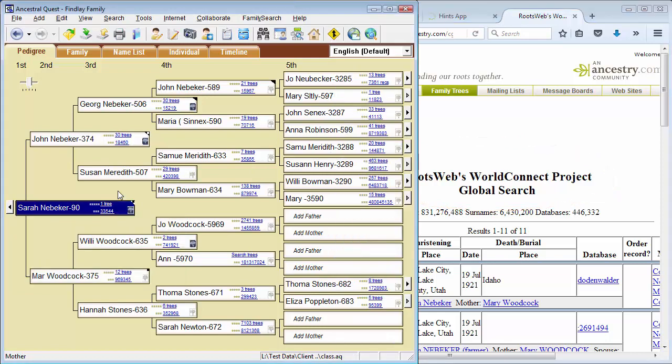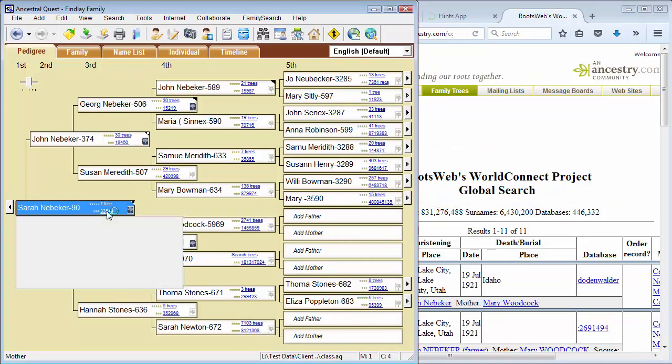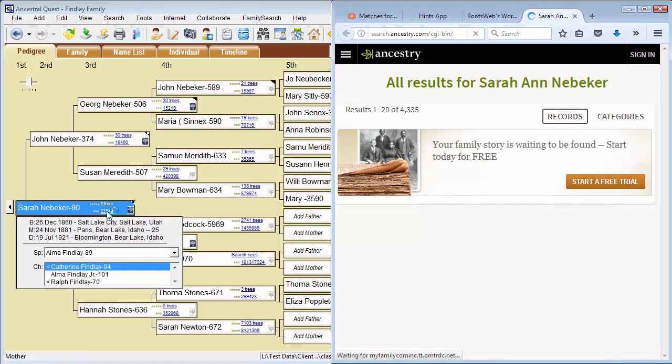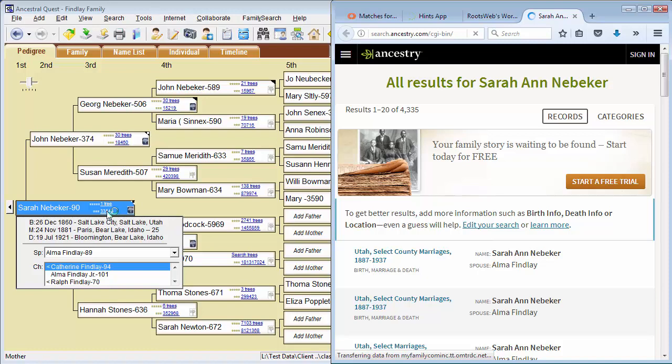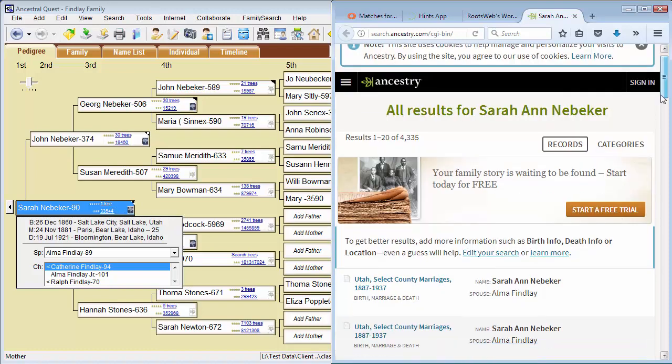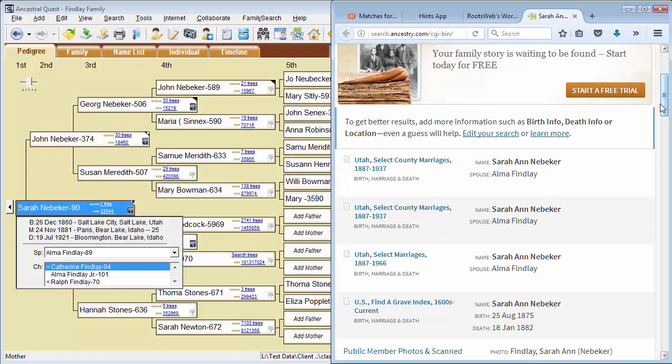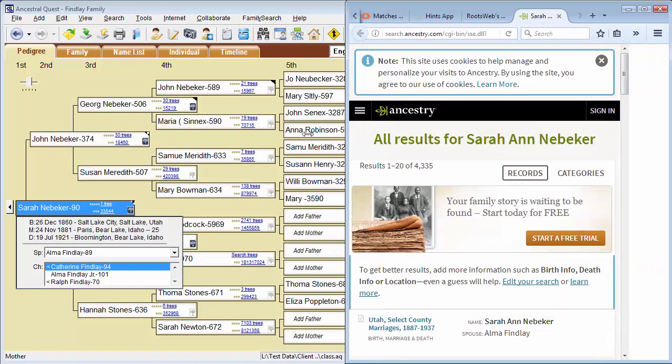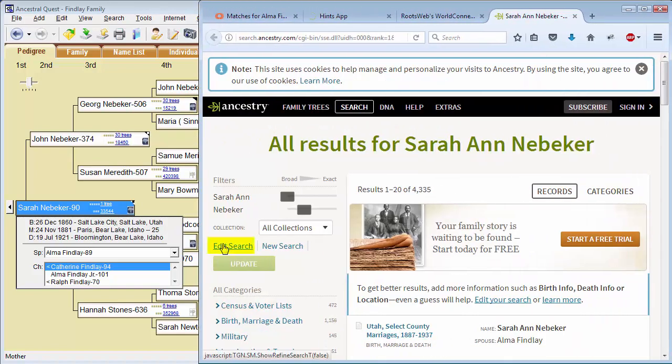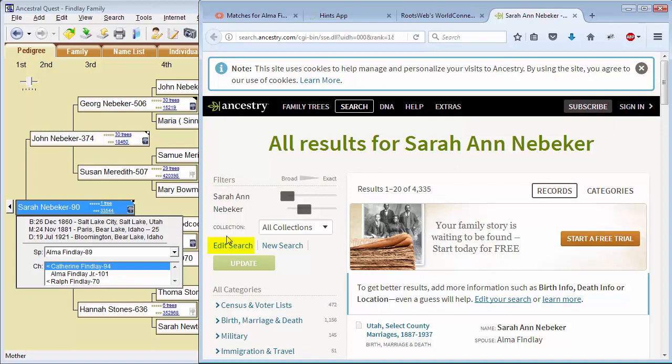Now let's click on the link for records for Sarah Ann Nebeker. Ancestral Quest instructs your default browser to do a general search on Ancestry.com for the name of your ancestor and show you a list of possible matches. Once on this screen, if you want, you can edit the search criteria to see if you can improve the quality of matches for your selected person. To get you started, Ancestral Quest will have provided the name, birth, marriage, and death information of your ancestor to the Ancestry.com search engine, along with the names of the spouse and parents.